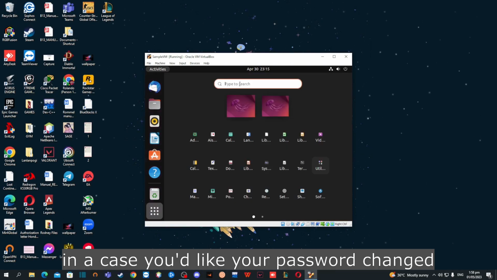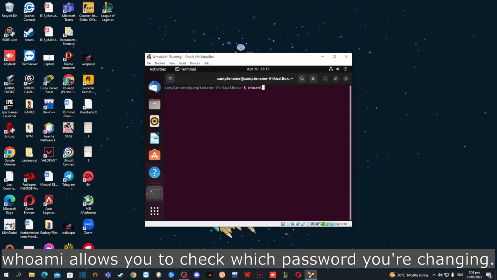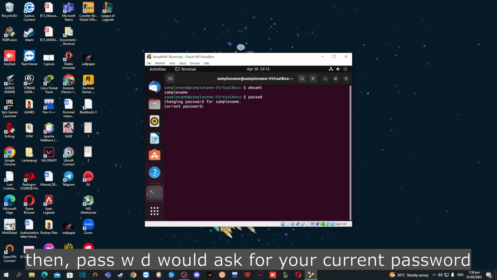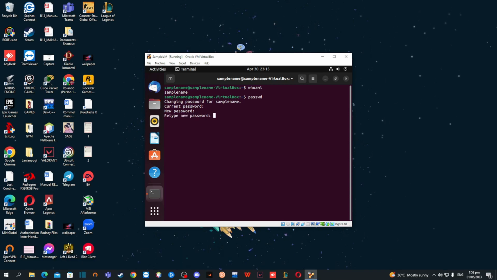In case you'd like your password changed, the passwd command is your go-to. whoami allows you to check which user's password you're changing. Then, passwd would ask for your current password before letting you input a new replacement.